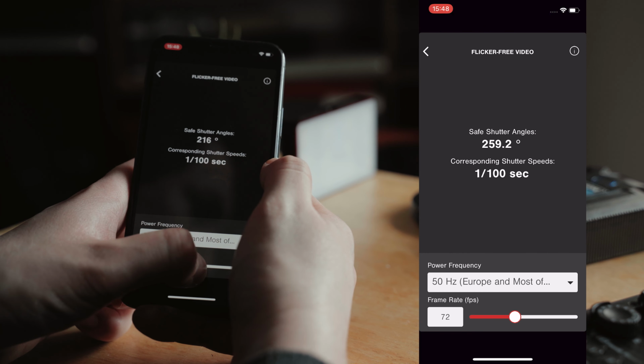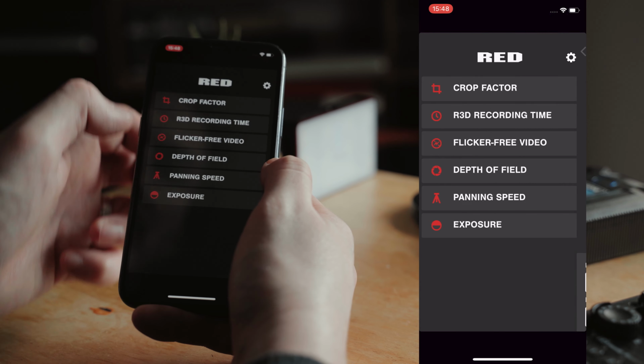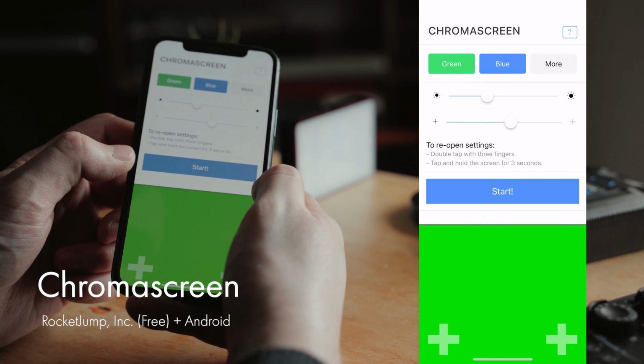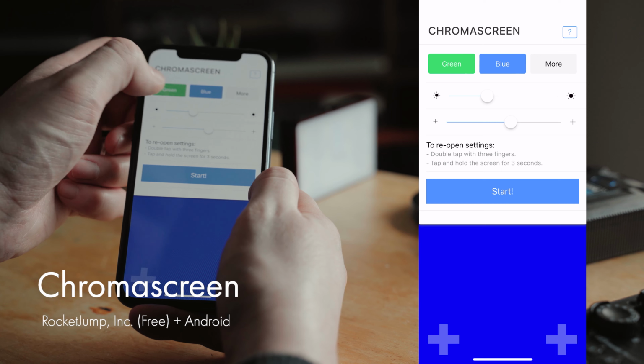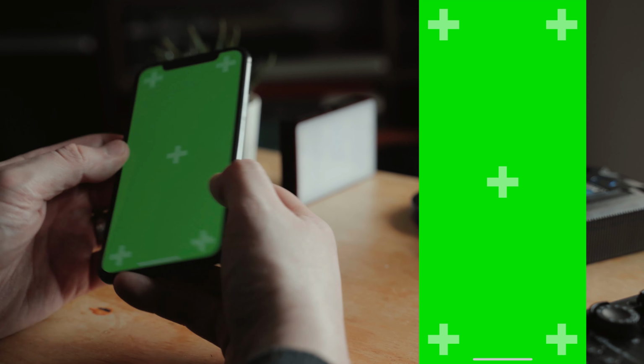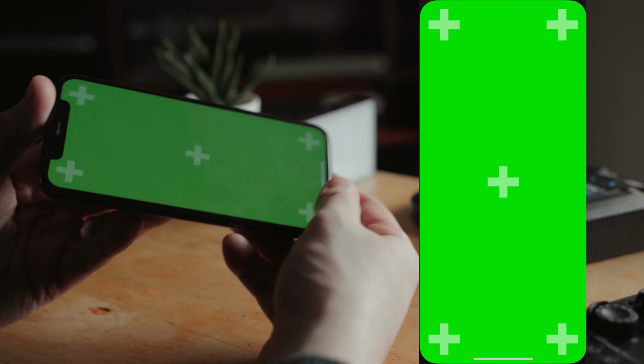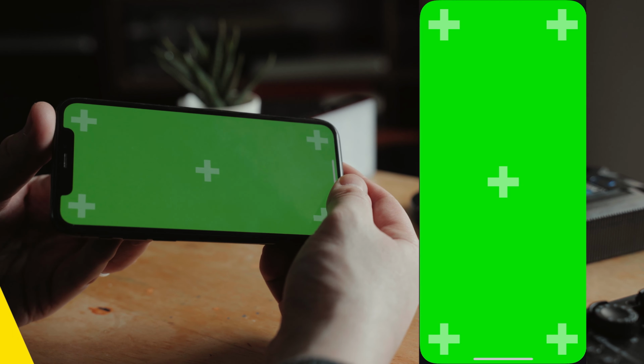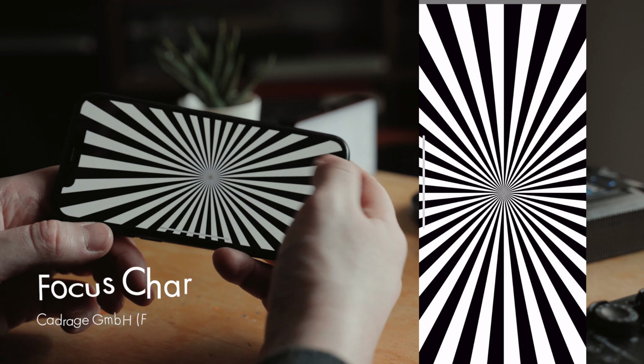In certain situations, you may find these next free apps really useful. Chromascreen is ideal if you need to do a phone replacement. You can switch between green or blue, and it does offer some premium features as well. There is also Focus Chart, which as the name suggests is a focus chart. This one may come in handy in a pinch if you don't happen to have a physical one lying around.